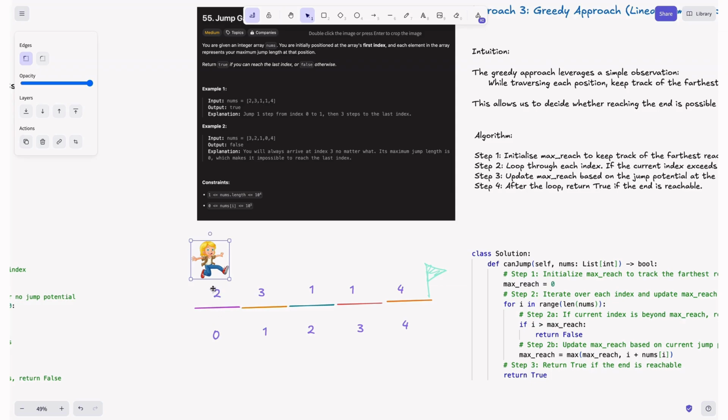Okay, so if we are at index 0, then what is the maximum reachable index? It is 2, right? So 0 plus 2, which is 2. If we are at index 1, with value 3, what is the maximum possible index here? 1 plus 3, which is 4. So here, with only 2 jumps we can make it to n.